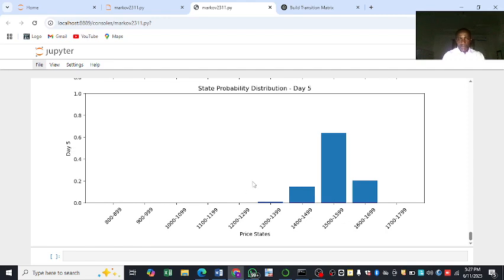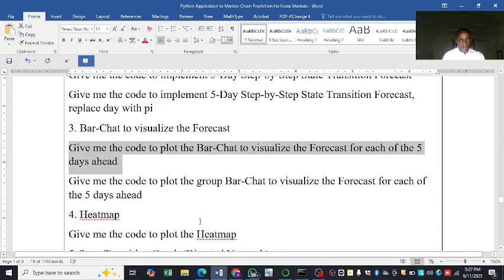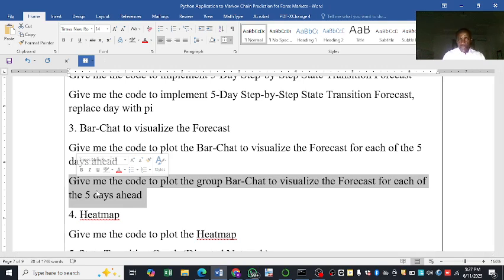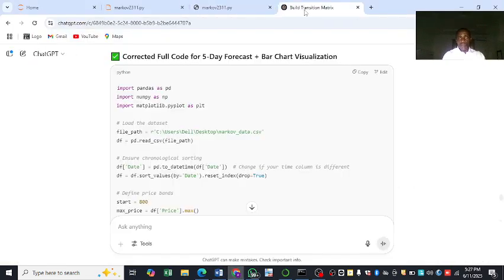Then I can group the bar chart. If I want to group the bar chart, so that I have a group bar chart for each step ahead forecast, I will just say give me the code to plot the group bar chart to visualize the forecast for each of the 5 days ahead, for each of the steps ahead. Control C, then I will go to Chat, where we group it, it will be better. Then I Control V, Enter.